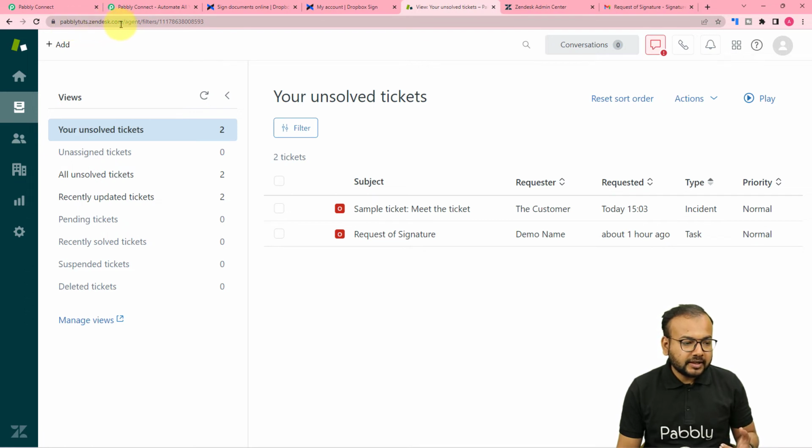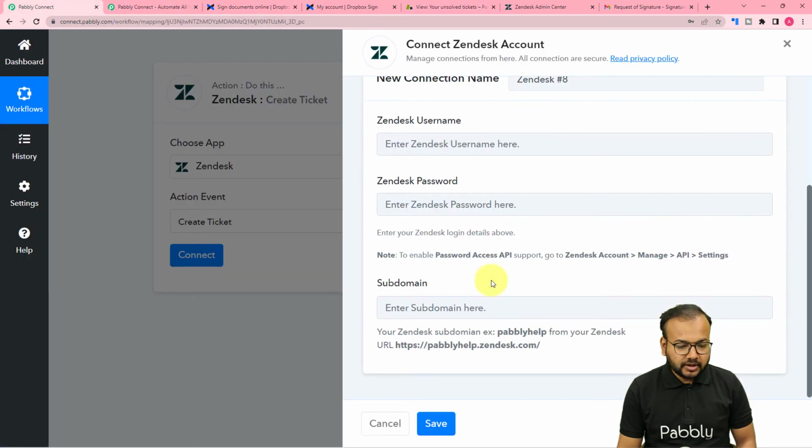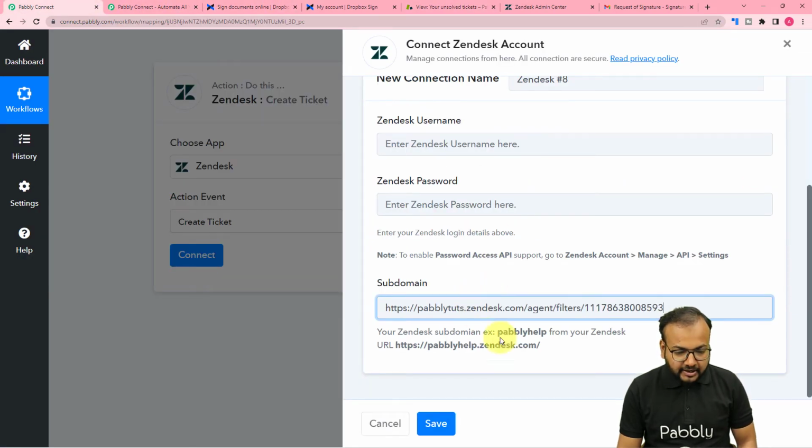Let me copy this link and let me paste it here to show you more clearly. And now you can read the example. So when your address of Zendesk is this, this part is the subdomain. Okay, so let me remove the extra things here.